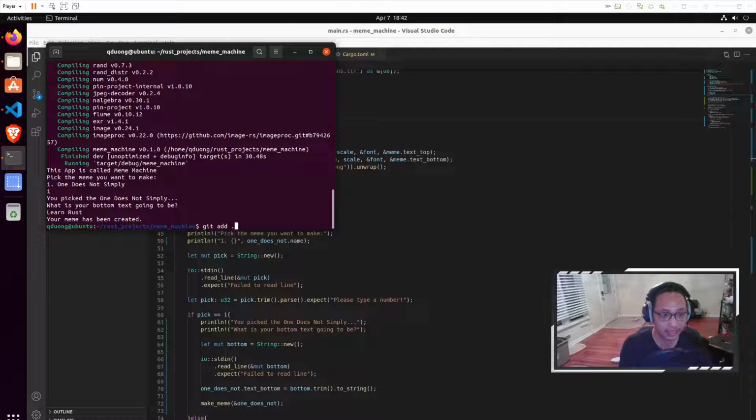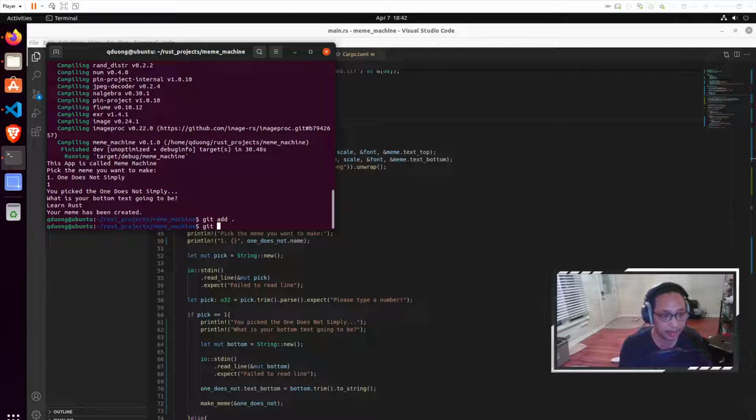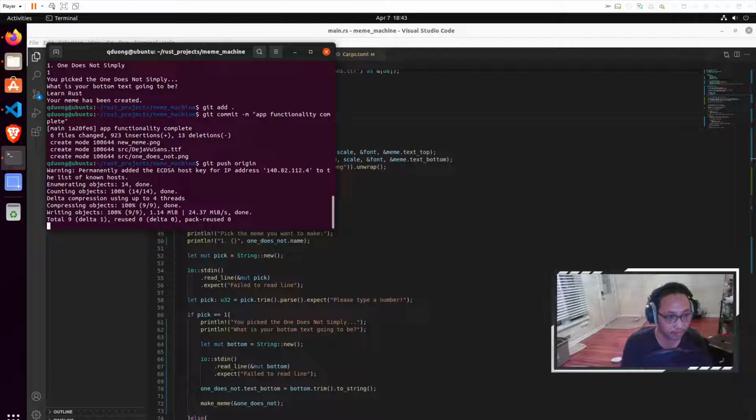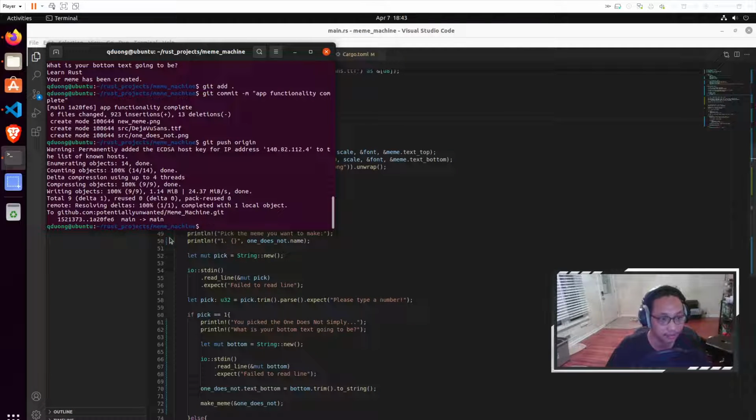So I'm just going to git add everything, and then I'm going to git commit and have a message: app functionality complete, and then I can git push. All right. And it should be on the GitHub, which I will link in the bottom.